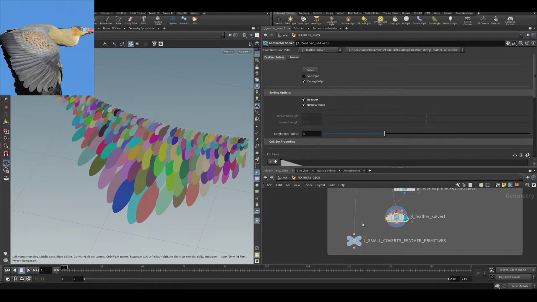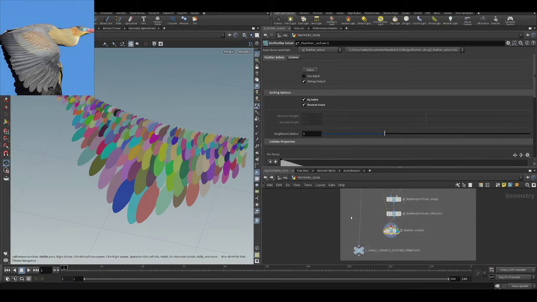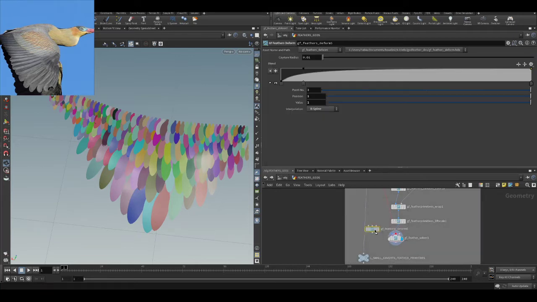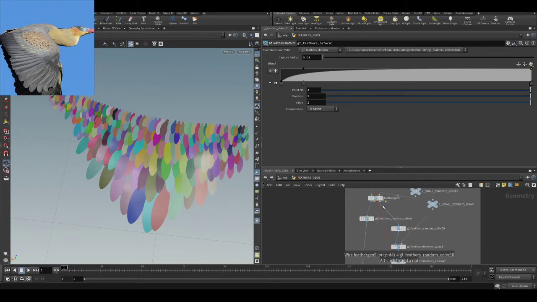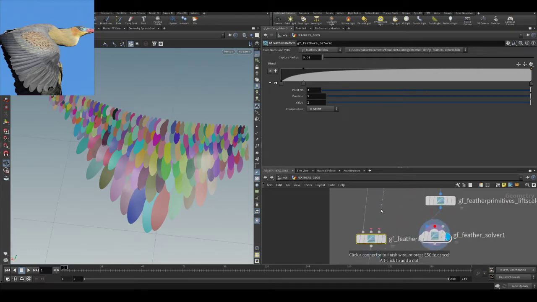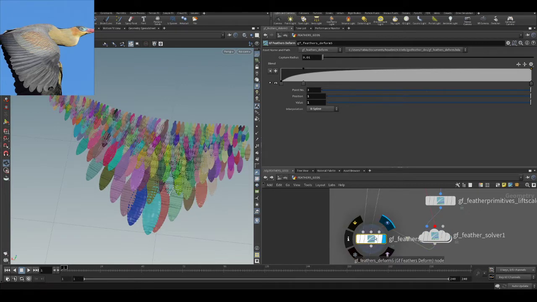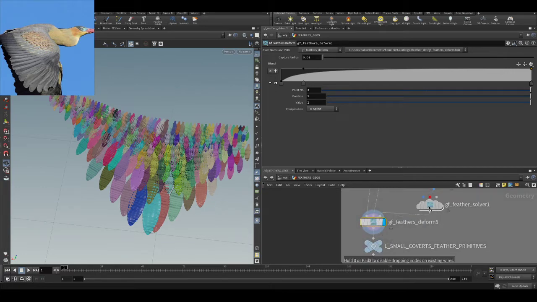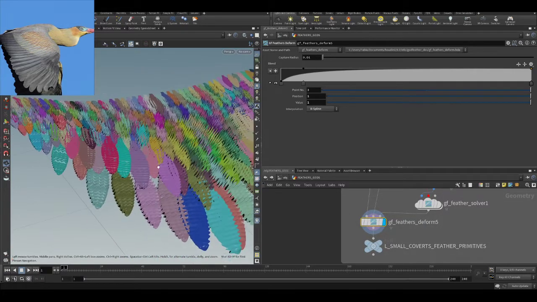Okay, we have our solving. And as always, this solver worked for the proxies, and the proxies are going to deform the main feather. So we use a Godfeather deform, we put it here, and we connect the original proxies coming from the fourth input of the feather generator and the solved proxies, and this is going to copy the deformation of the proxies on the actual feathers, and we just need to adjust the capture radius.